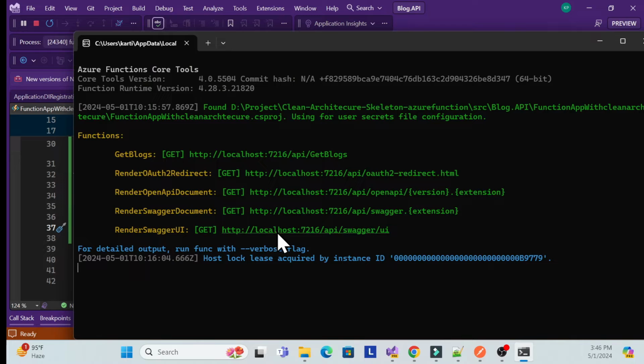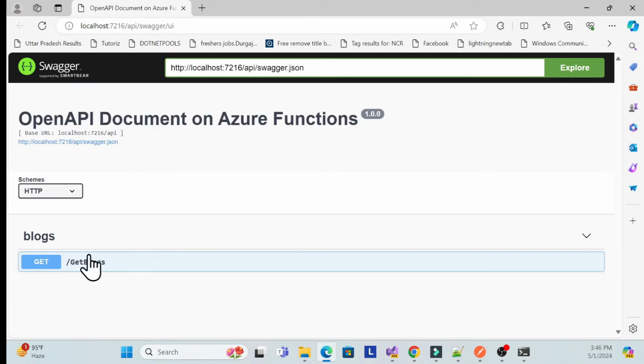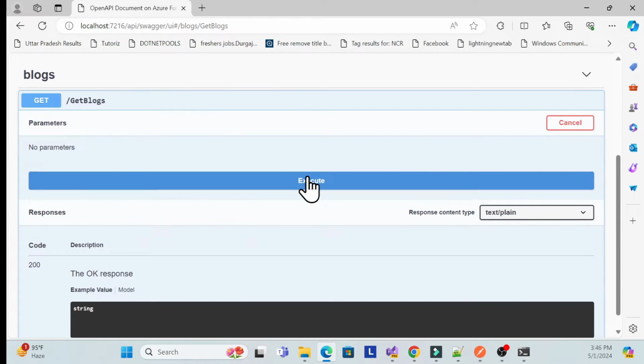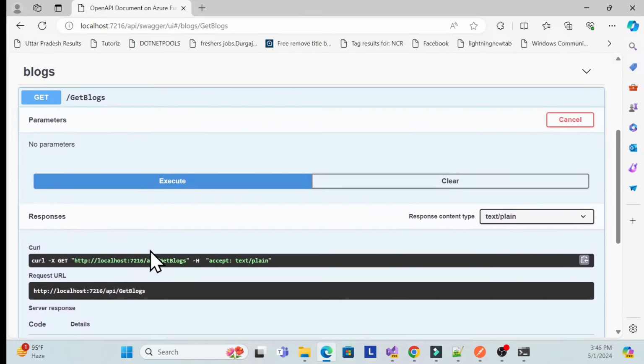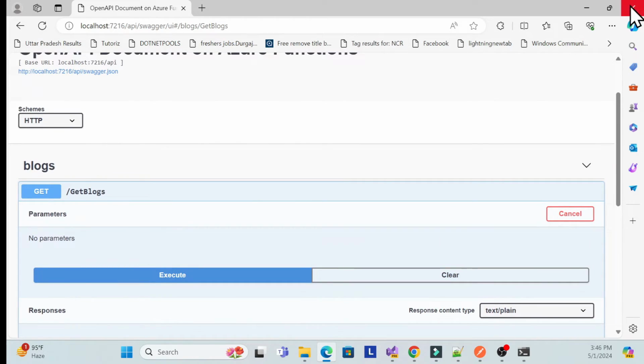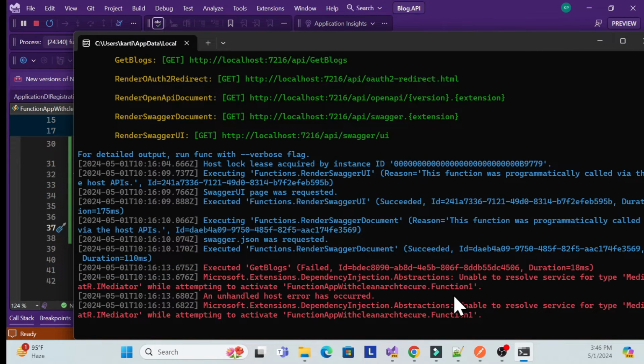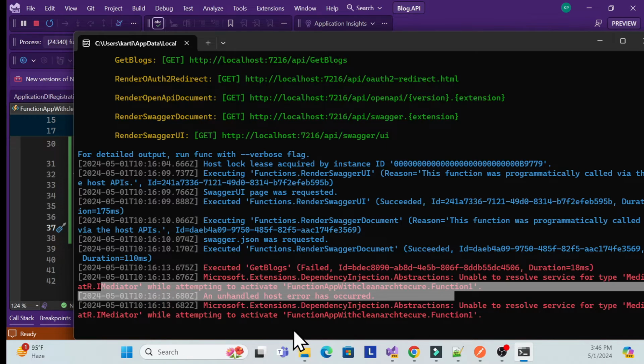And also there is a Swagger UI. Click continue, and then you get that Swagger UI, continue, execute. I am getting a 500 error, right? So what is that 500 error, we can check it. So go to here, and it is saying unable to resolve IMediator function in this here. So there is still some issue for MediatR.